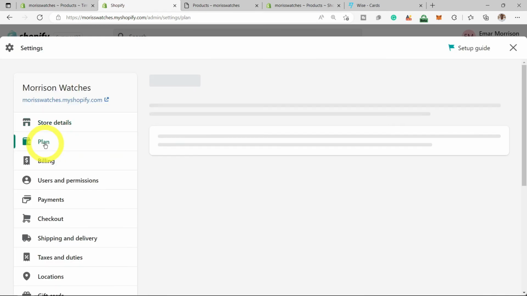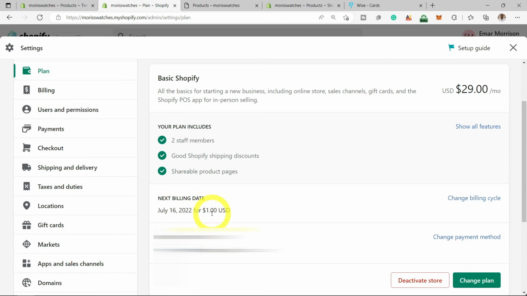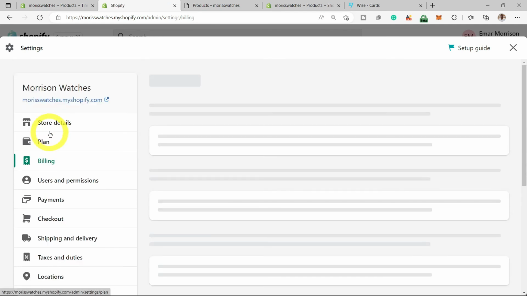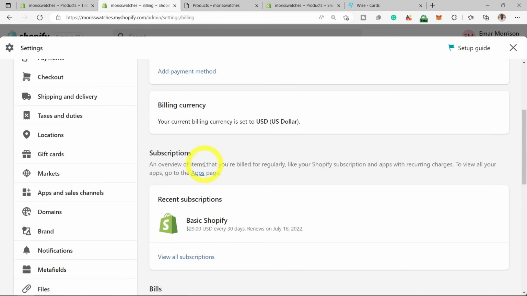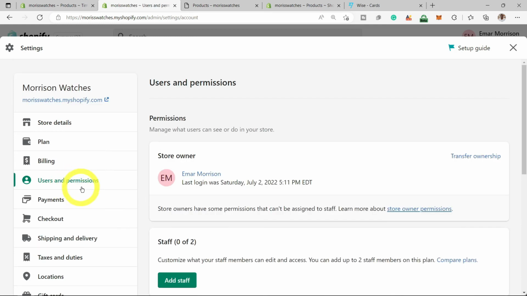Now you can select the plan option. This is the basic plan that I have, which will be $29.99 monthly after my 3 months is up with the dollar per month trial. As you can see, $1 USD for the next billing cycle. Scroll down to the billing information. The billing information section is pretty much a section that you'll be using to pay Shopify for any fees that you have for them. Let's look at users and permission real quickly.